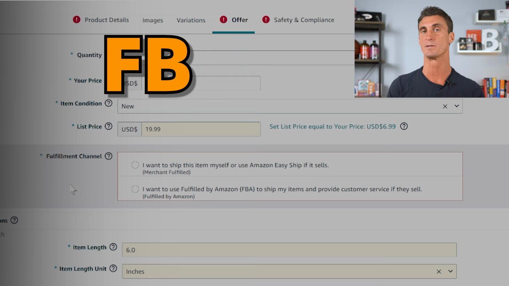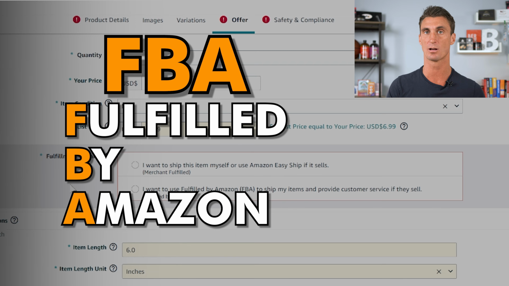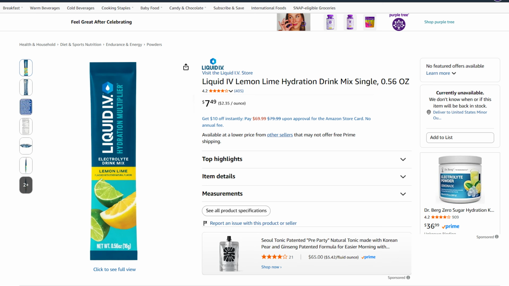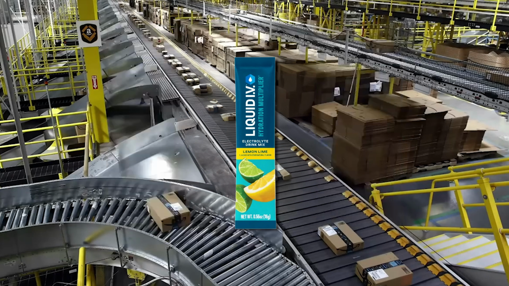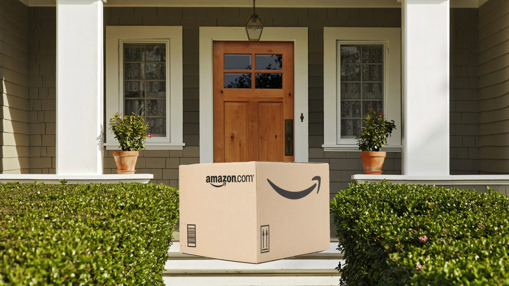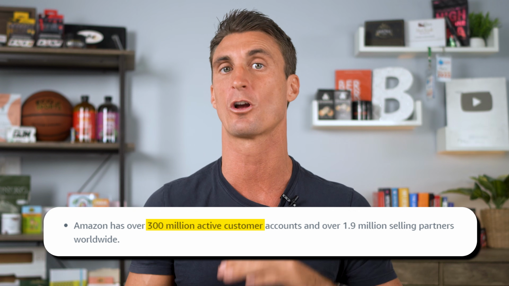The second option is FBA, which stands for Fulfilled by Amazon, and that's what I recommend you do. With this option, you send all your inventory into Amazon's warehouse. Then every time you get an order, Amazon picks, packs, and ships it out for you to all your different customers. The reason this matters so much is because Amazon has over 300 million Prime customers around the world.